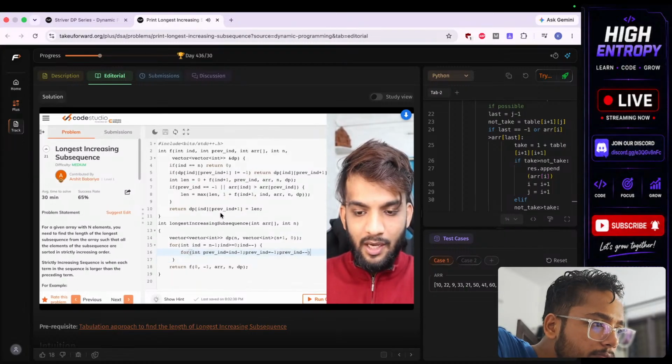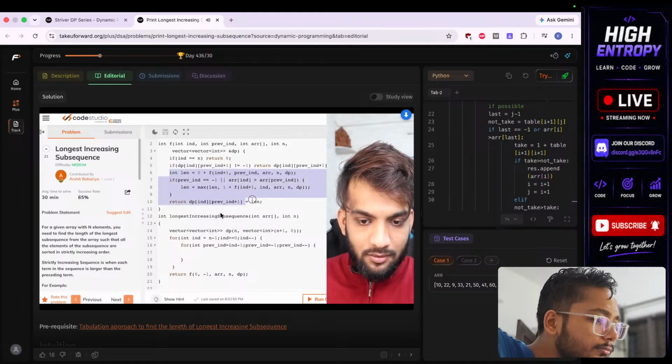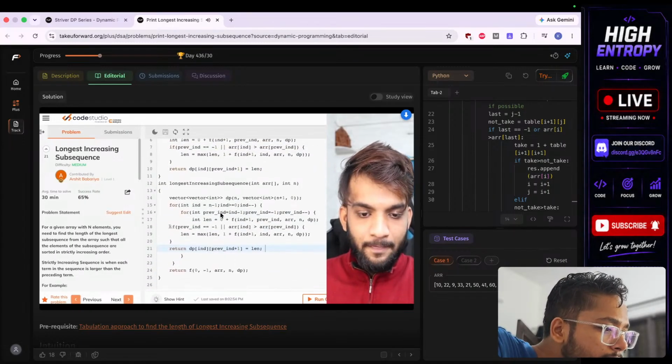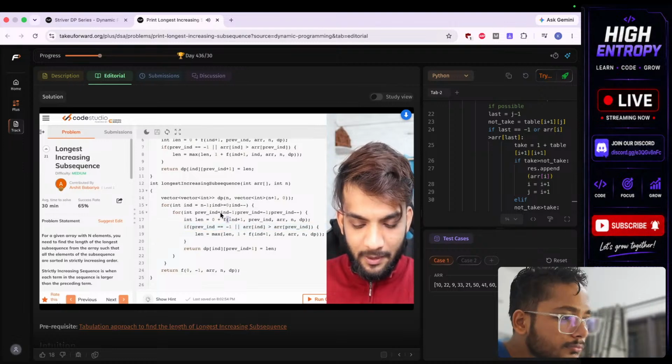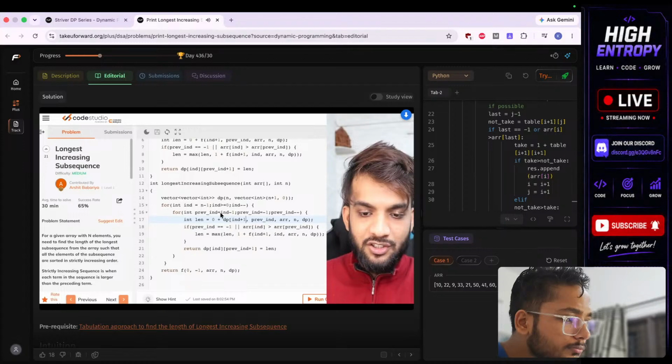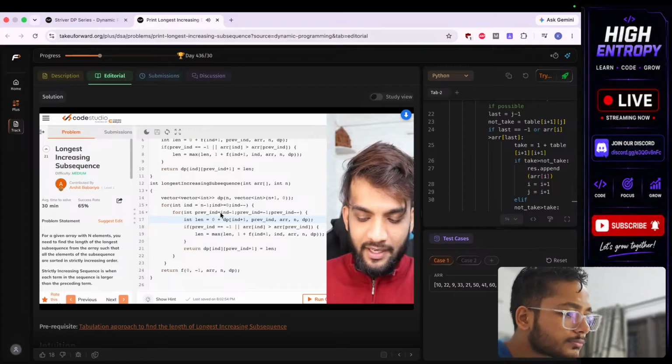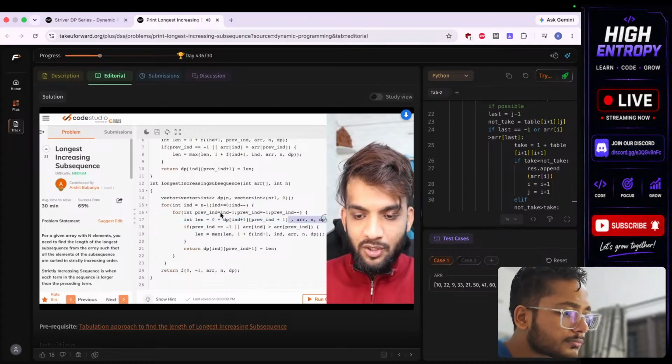Perfect. Now I will simply take this portion and copy paste it over here. Now let's convert this into a DP. Remember, whenever you convert it into a DP, the coordinate shift has to be done. The second parameter will always have plus 1 because we stored the second parameter in plus 1 state.